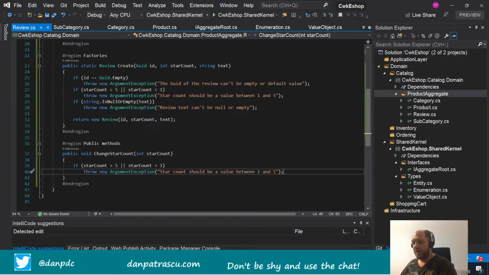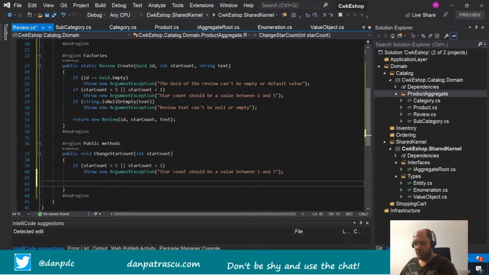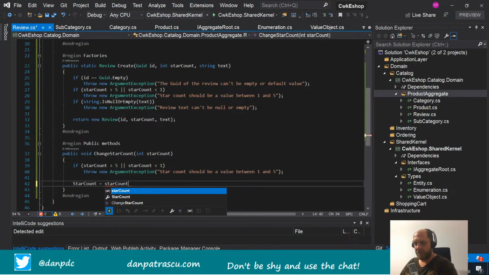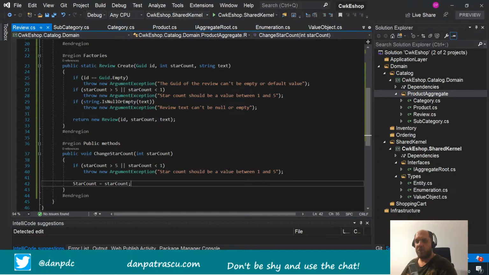Okay, so here, once again, if this star count is greater than 5 or less than 1, for now we just throw an error. Otherwise, we just set the star count, and it would be equal to star count.